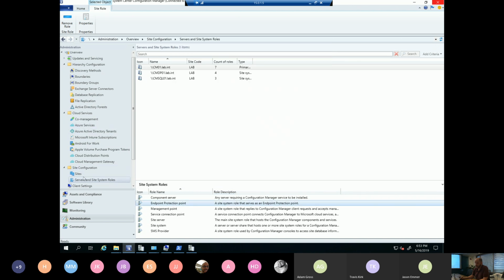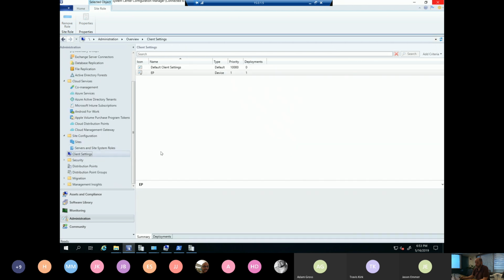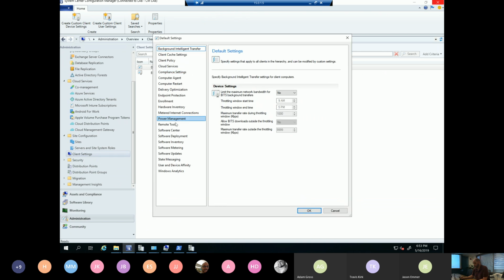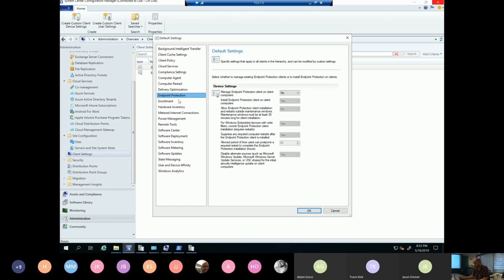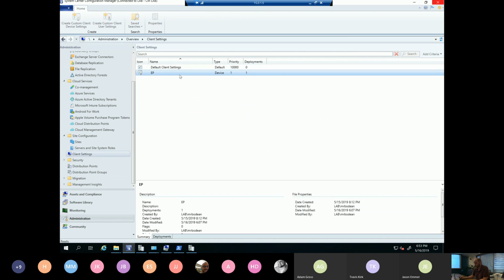The next item is the client settings. So just really quickly, I'll show you the default client settings. So here by default, the management of the endpoint protection is disabled. And what I've done is created a separate policy to enable that.